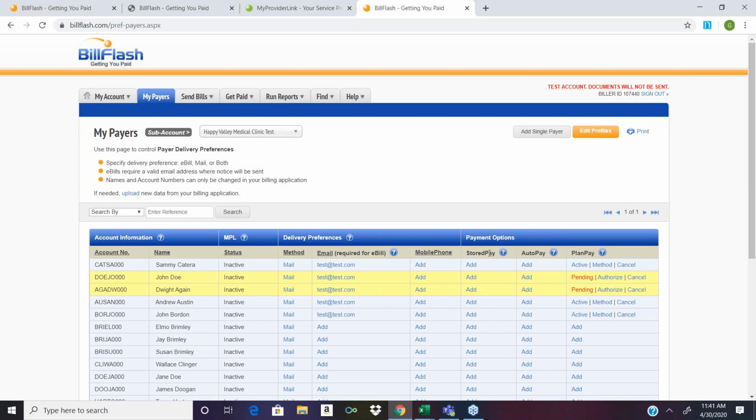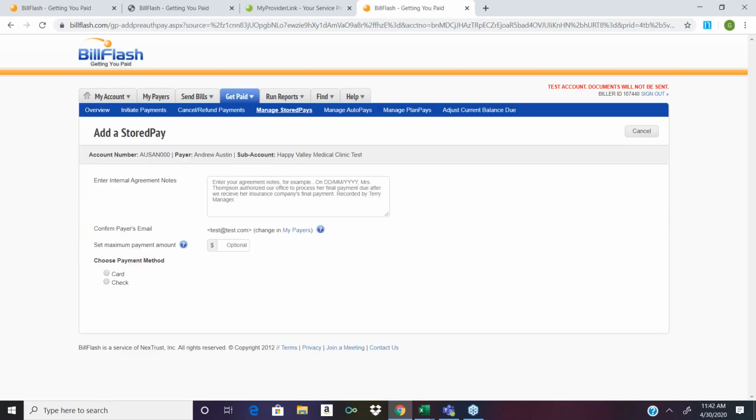We do have the option to store cards on file, which we call stored pay. And then our auto pay is a little bit different. So let me look at stored pay first. What we do is we click add under stored pay. So stored pay is just storing a card on file. It doesn't run a payment at all. It's just storing that card so you can use it in the future.